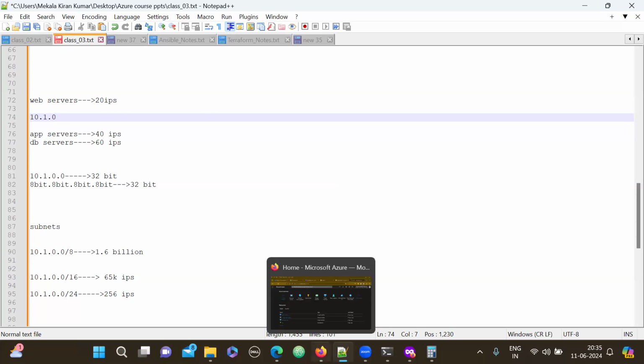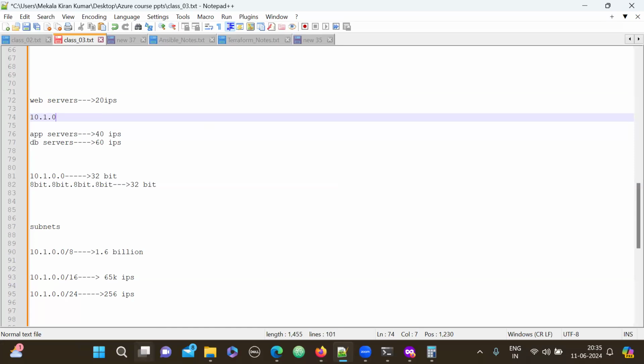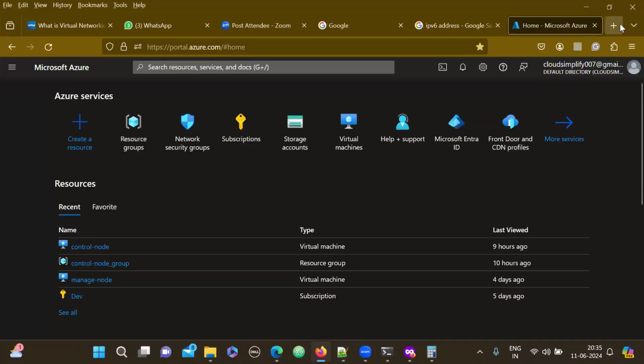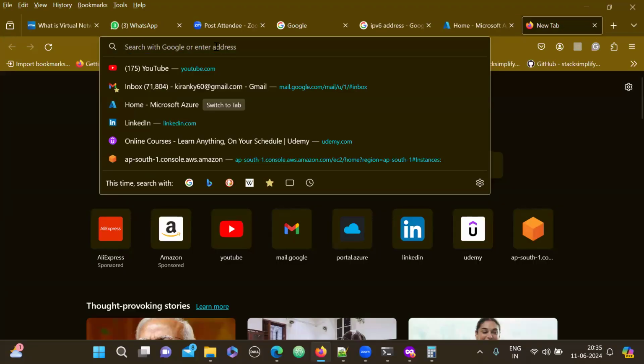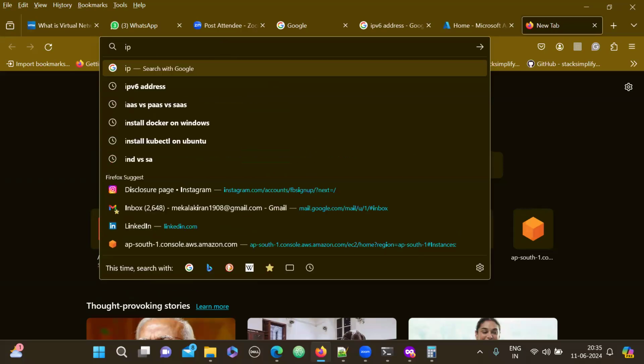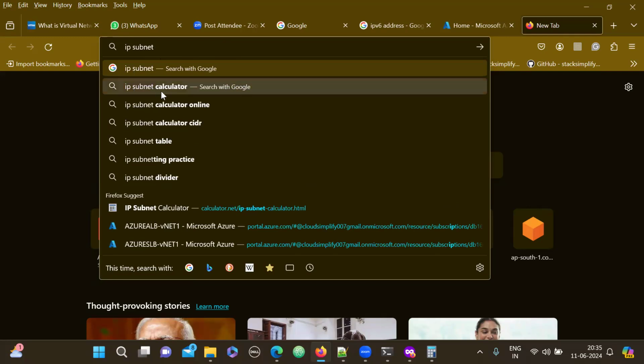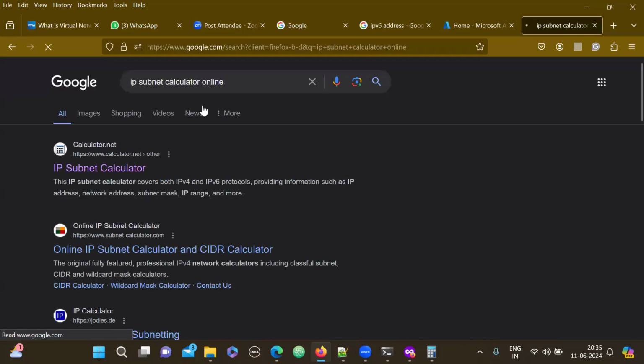If you don't know, there is no need to worry. You can take help from Google. Even if you join any organization, you will not be doing that by hand. What you will be doing is using an IP subnet calculator. You can use this one and you can understand. The first time you will not be able to understand, but you can use this range and then you can do it.